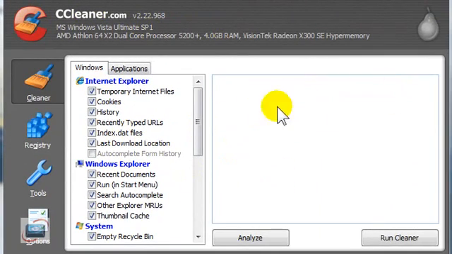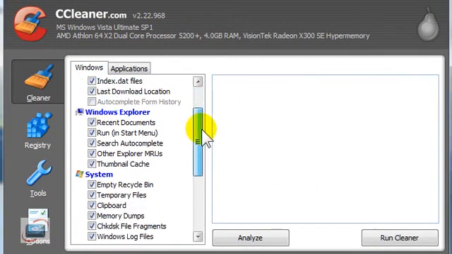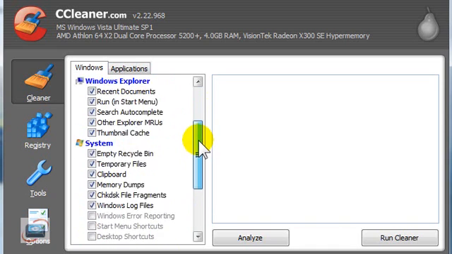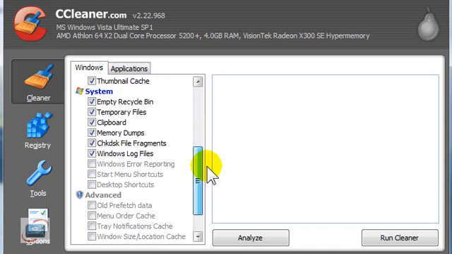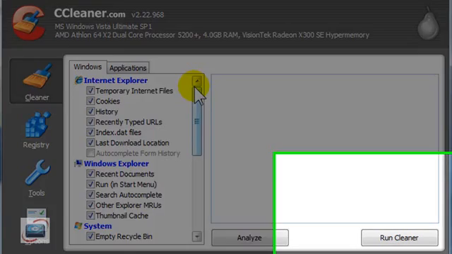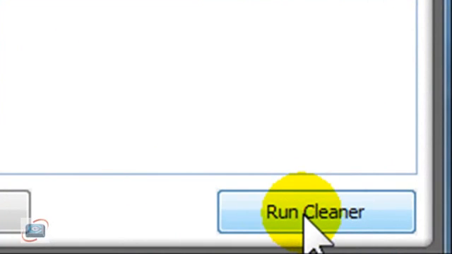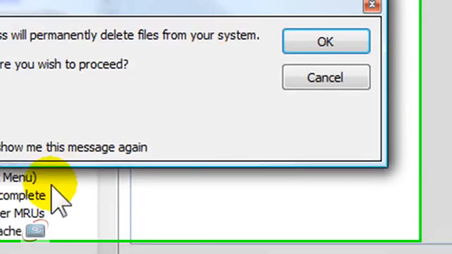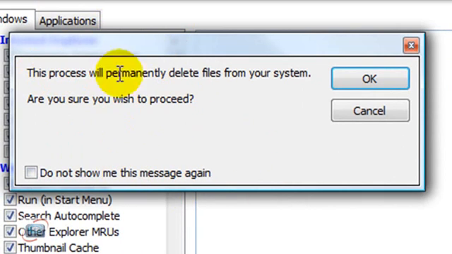Once you get it installed properly, it's going to look like this. By default, all of these little check boxes that are checked will be checked, and I recommend, unless you know what you're doing, leave all the other ones unchecked. So all you need to do is start the program, click Run Cleaner right here in the lower right hand corner. If you're running the program for the first time, you're going to see this window come up.